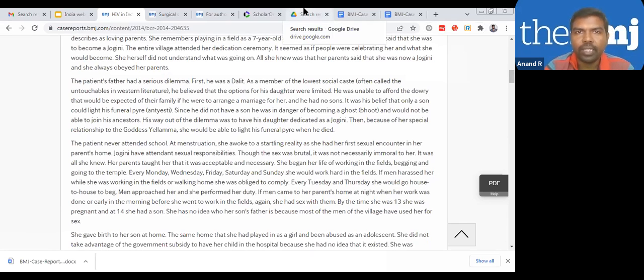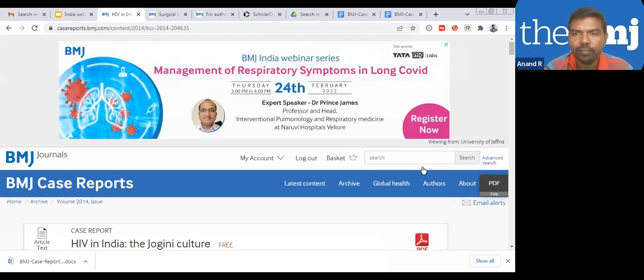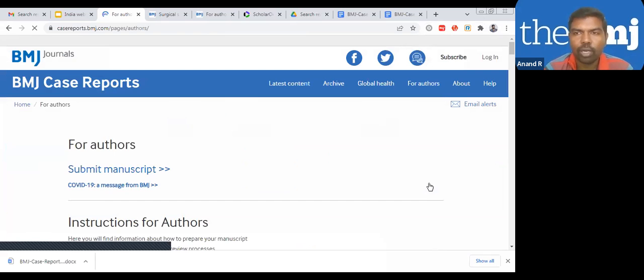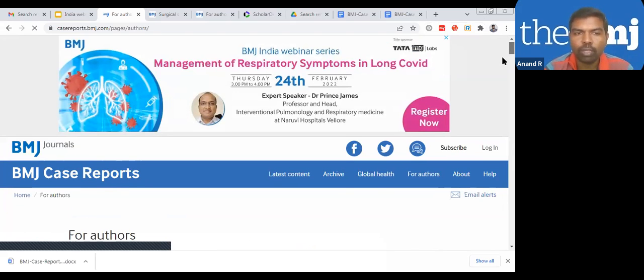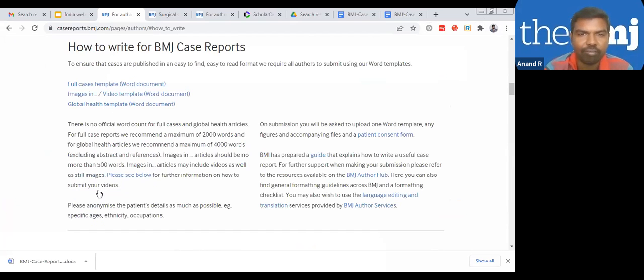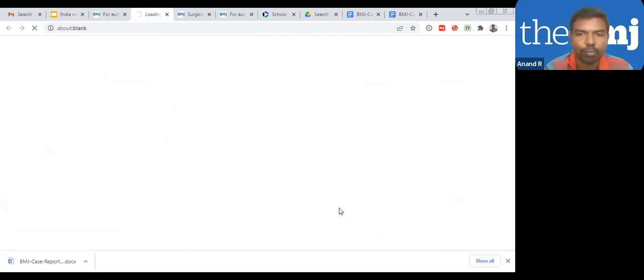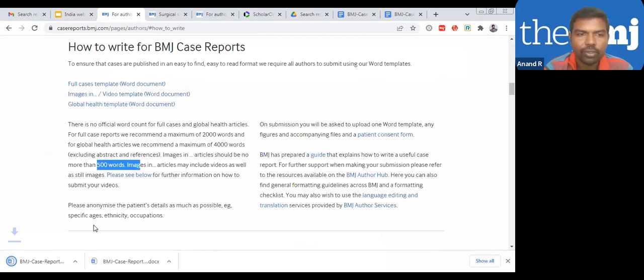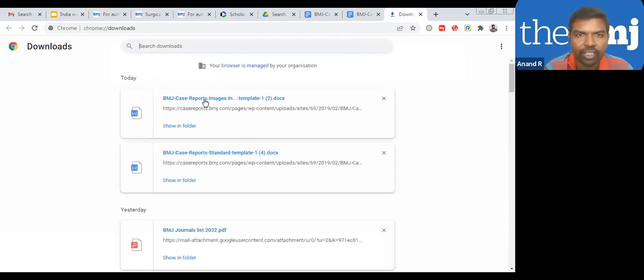And the last template which I would like to show you is the image-based template. So this is a compact case report having more number of images and videos, but it will have just a word limit of only 500 words. So that's the images or video based case report. So you can download the template. It is just a simple Word file. I'm just trying to open it. Everything is similar. Only thing is, there will be more emphasis on the figures actually.